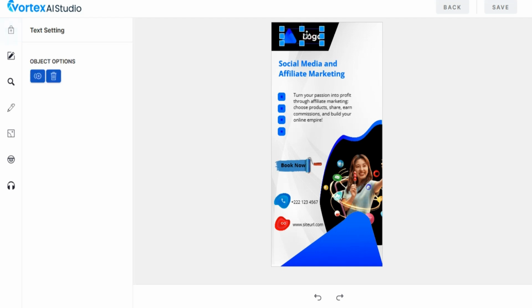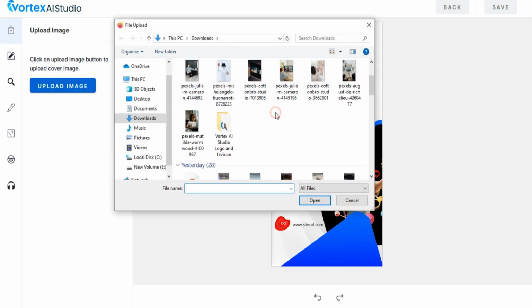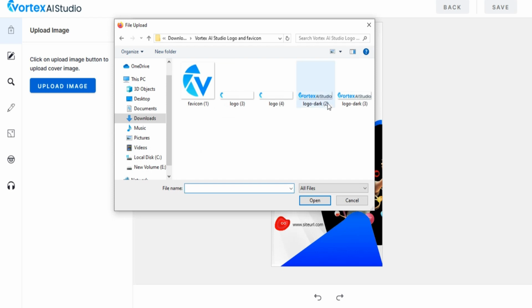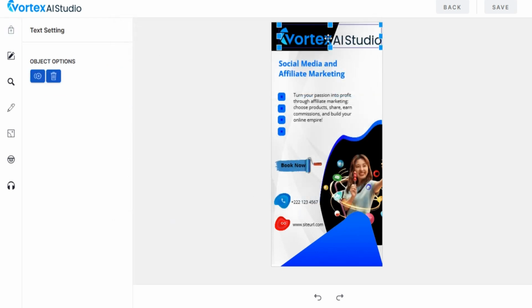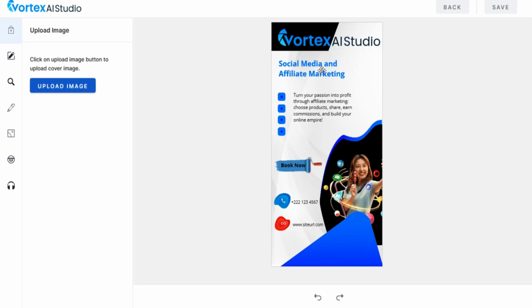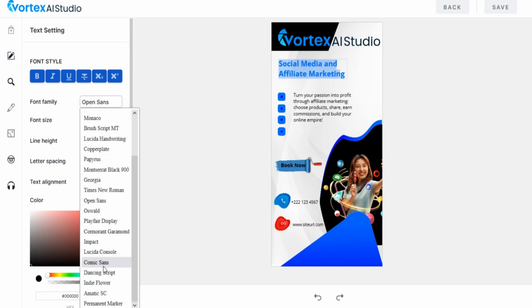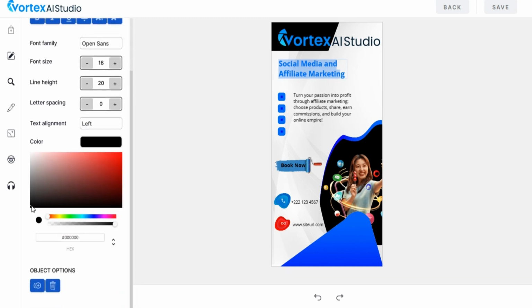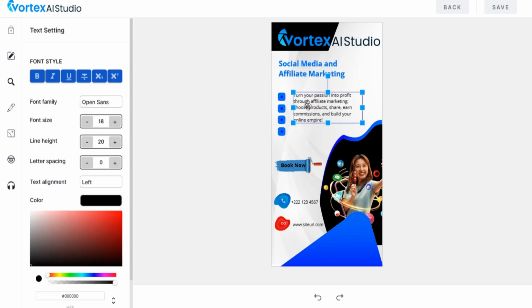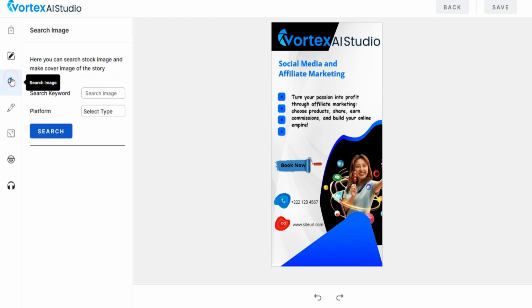You can upload images from your local device. You can add or edit text of your story. You can search stock images from your desired platform and use them in your story.